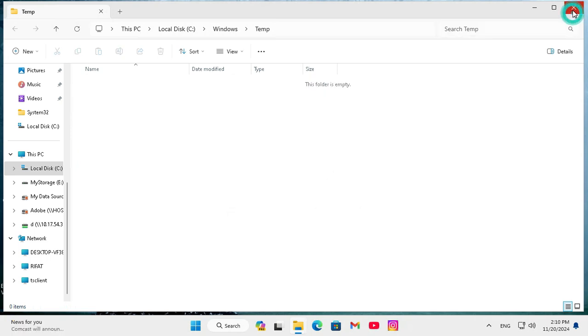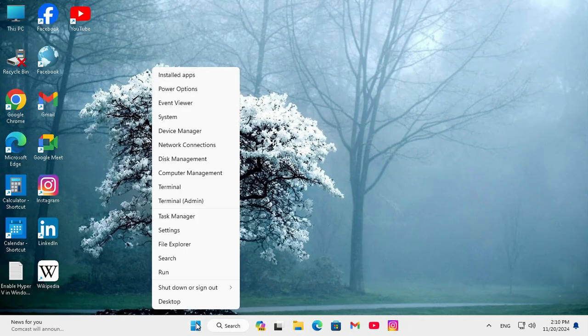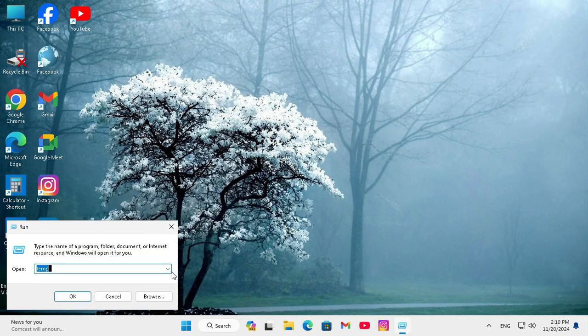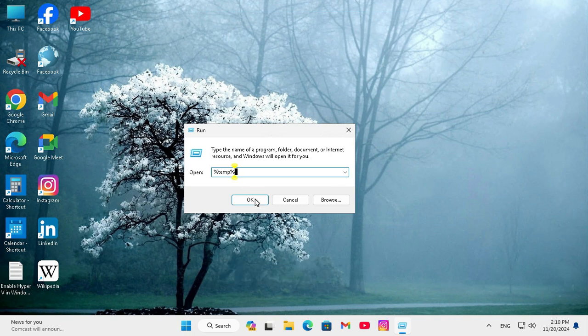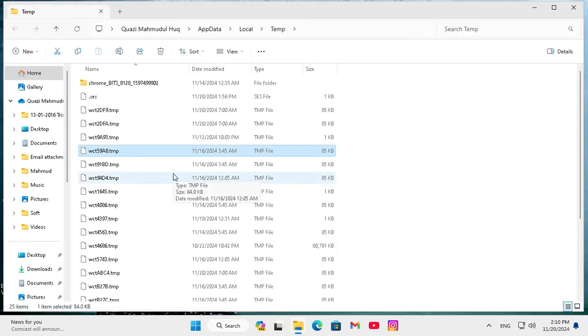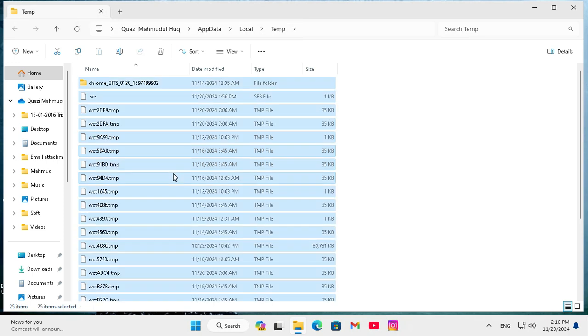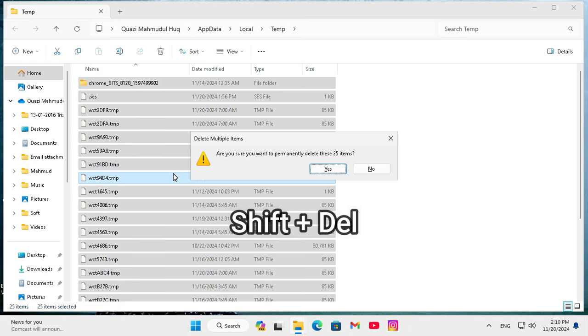Close File Explorer. Again right click on Start menu, click on Run. In Run type %temp%, and then click on OK. Select all temporary files and press Shift plus Delete to delete all temporary files permanently. Click on Yes.